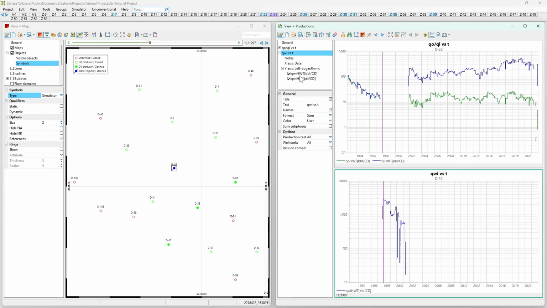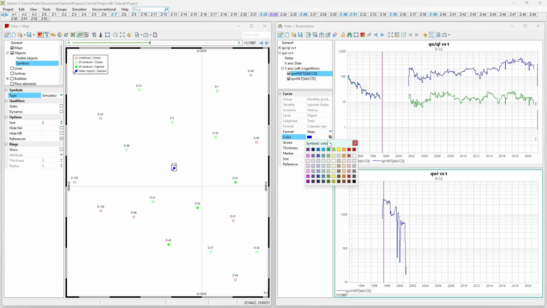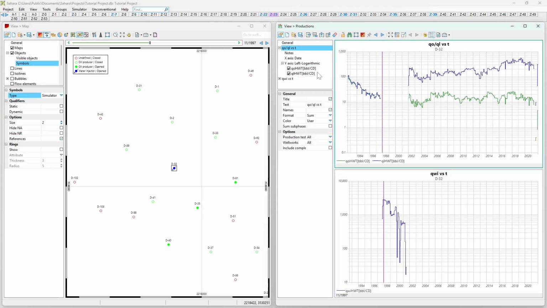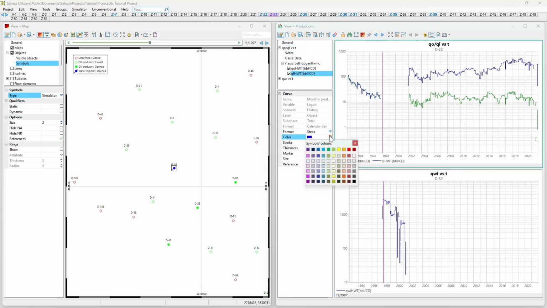I'm going to change this color to differentiate it. I'm going to use black here to denote the liquid instead of blue. And now I'm going to give more details about this section here, but for now I'm going to use black to differentiate from water injected here.